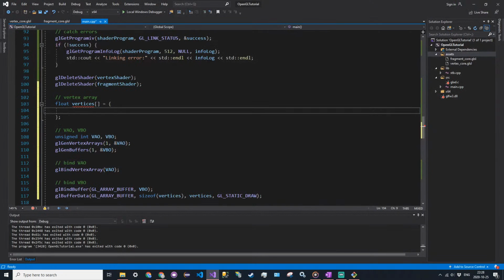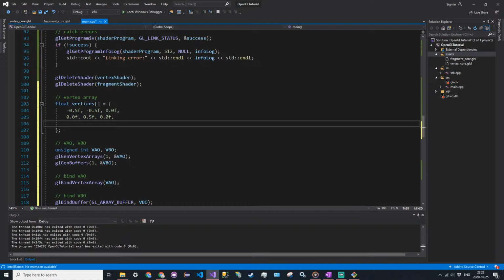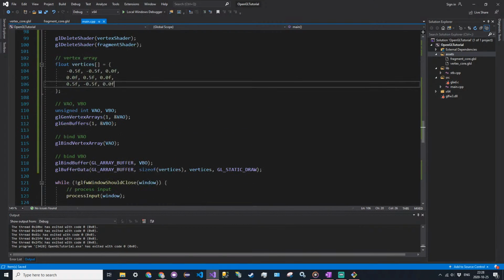Okay, so if we just want to have a simple triangle, we can say -0.5f, -0.5f, and then we have to have the z coordinate. So we can just say 0.0f for that for now. Then for the top point, 0.0f in the x direction, 0.5f in the y direction, and 0.0f in the z direction. Then for the bottom right, we'll say 0.5f, -0.5f, and 0.0f. So this will be the vertex data.